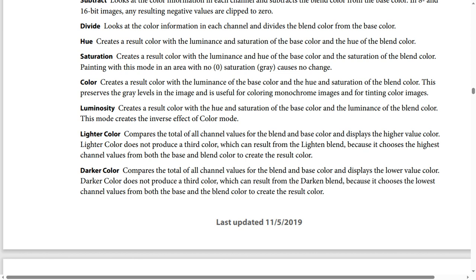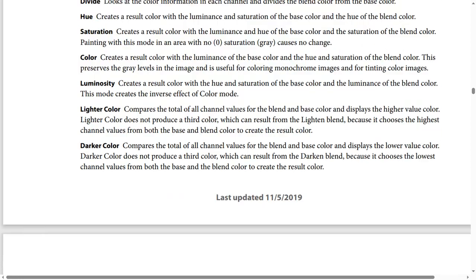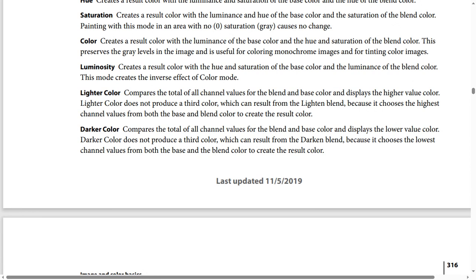And what about luminosity? It creates a result color with the hue and saturation of the base color and the luminance of the blend color. This mode creates the inverse effect of color mode. What about lighter color? Lighter color compares the total of all channel values for the blend and base color and displays the higher value color. Lighter color doesn't produce a third color, which can result from the lighten blend, because it chooses the highest channel values from both the base and blend color to create the result color.